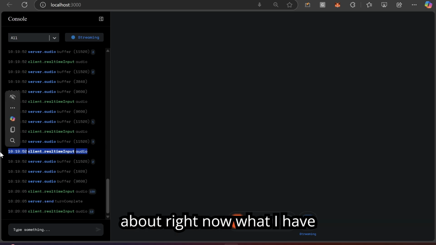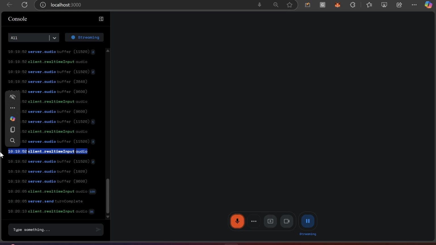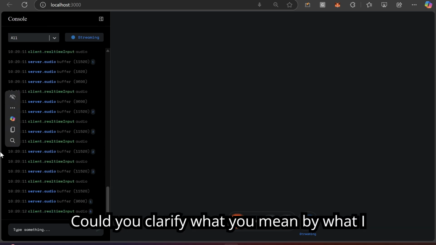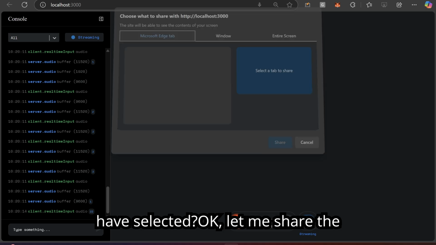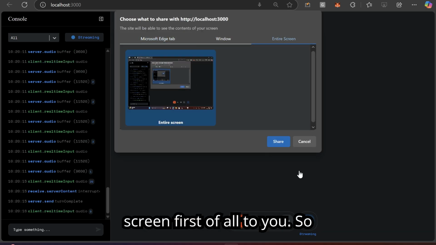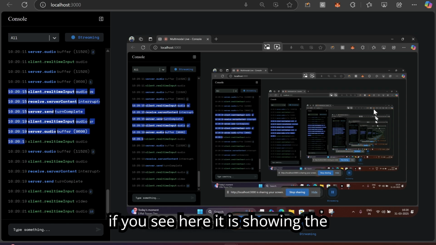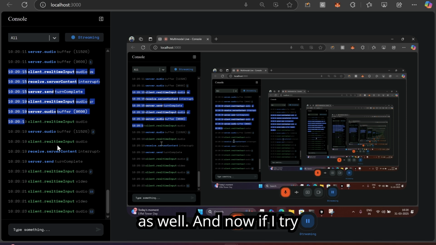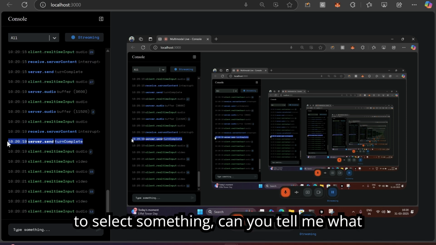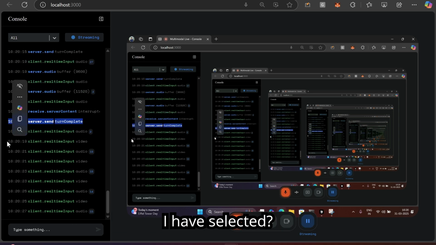Right now, what I have selected. Could you clarify what you mean by what I have selected? Are you referring to... Okay, let me share the screen first of all to you. So if you see here, it is showing the screen as well. And now if I try to select something, can you tell me what I have selected?